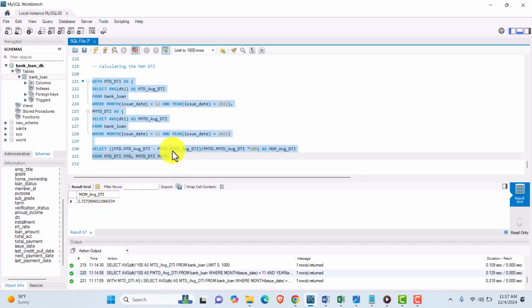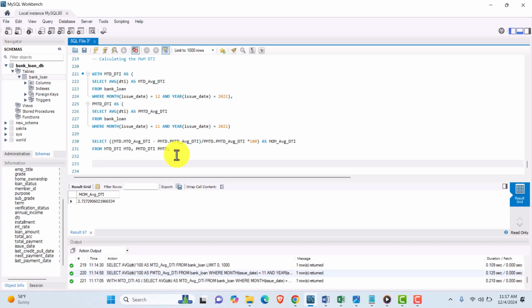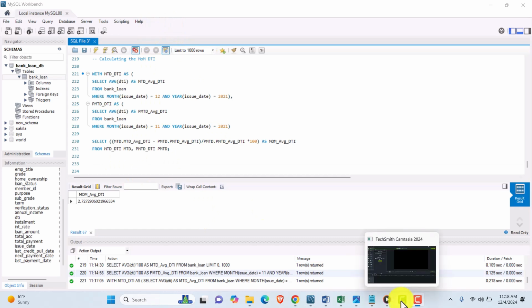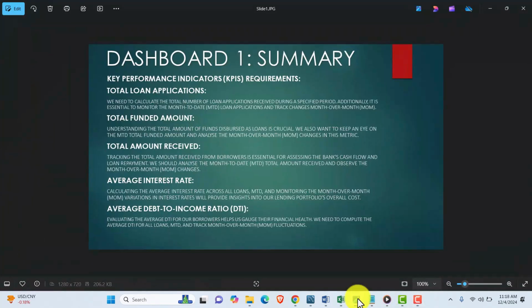So this is all about the DTI, debt to income ratio. We calculated the total average DTI, then the DTI for the current month and for the previous month, and then we calculated the average DTI month over month. Now, if we look at the KPI requirements from the problem statement, we have to calculate average debt to income ratio. No, we have already done that. Let me check.